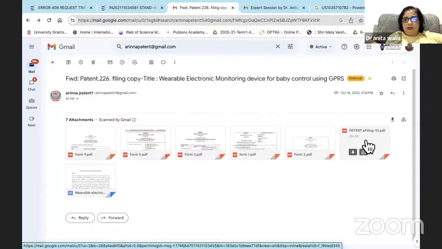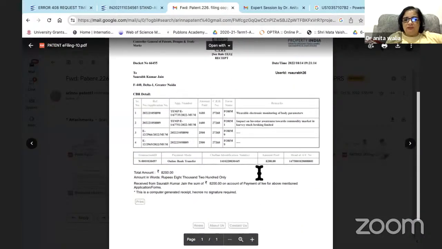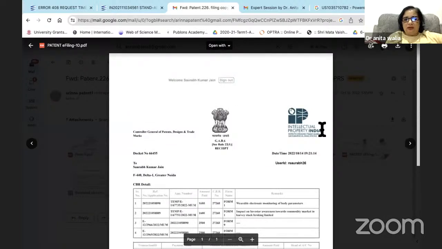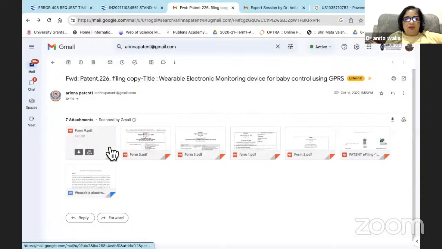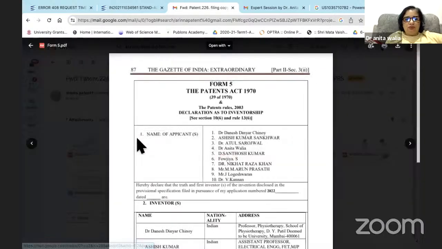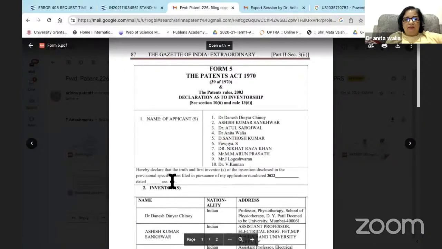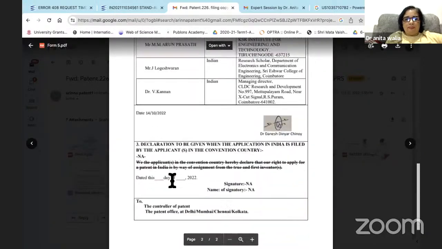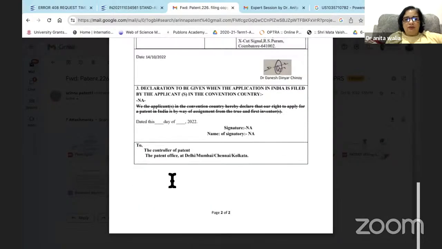So this is patent e-filing. If you see, this is the fee we have paid, 8,200. This is the receipt of that. You can go to the IPI website, this particular website, and you can file this. And I'll show you, this is Form 5: name of the applicant, inventor's name, and declaration.